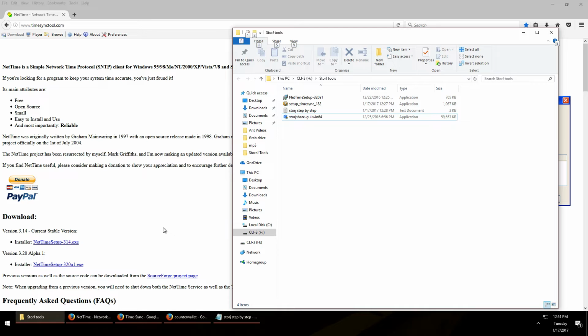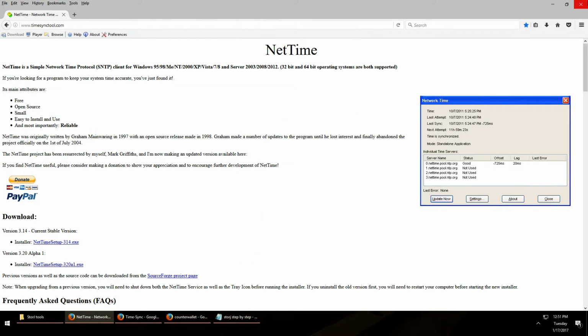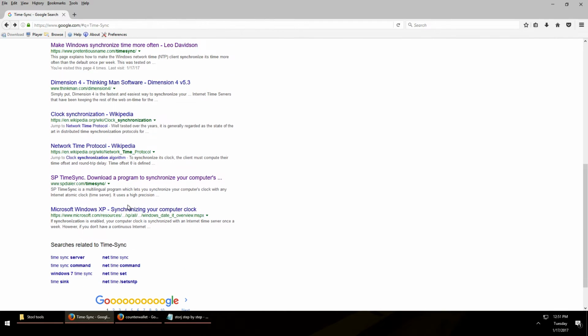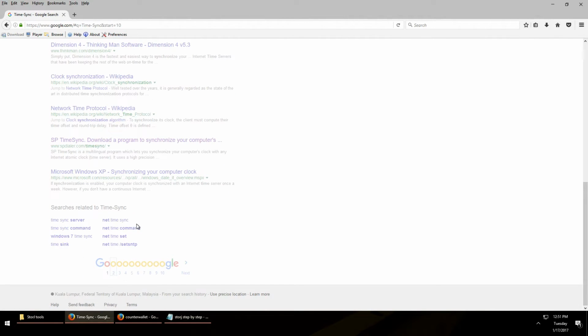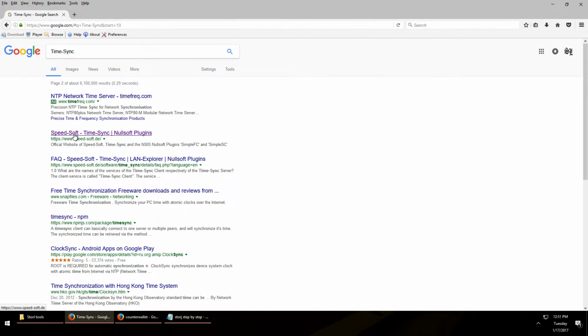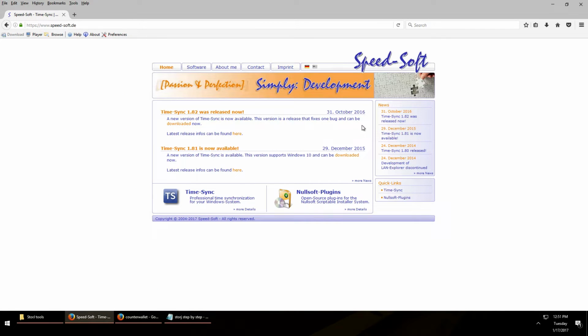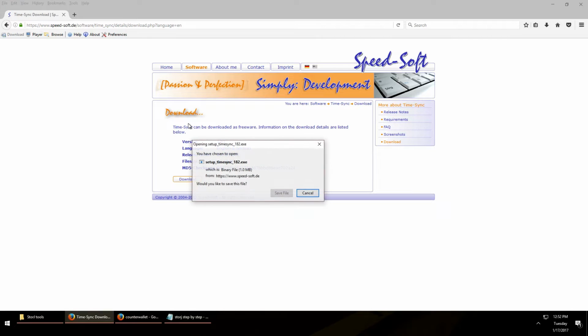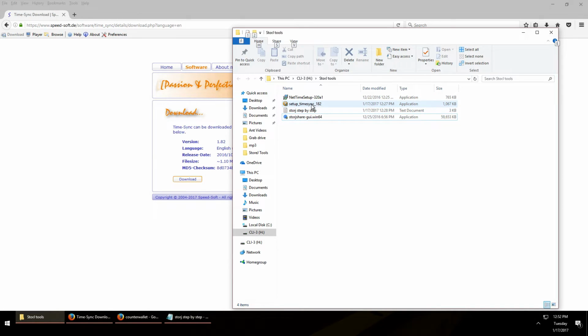Okay, the third one is TimeSync. You just type TimeSync, and if you can't find it on the first page, you go to the second page, which is this one, Speedsoft. Just download it, this one, and download. Okay, 1.82. I have it already.